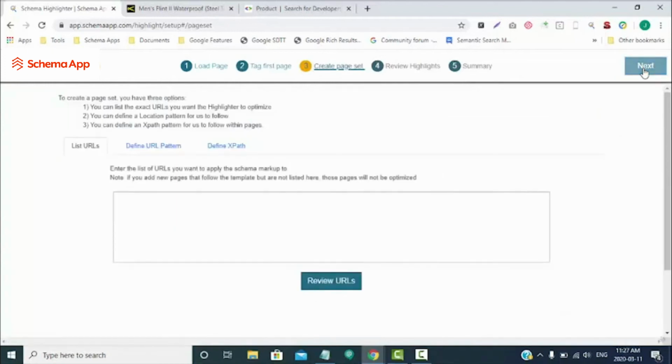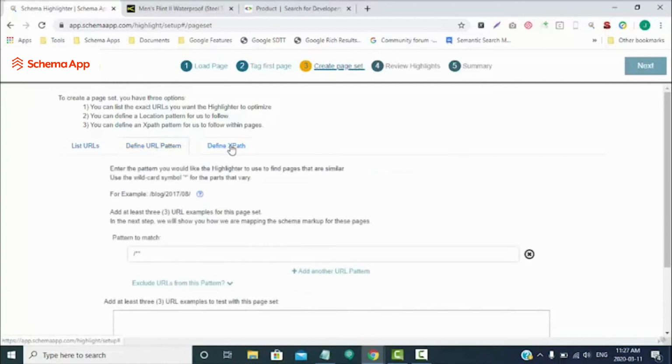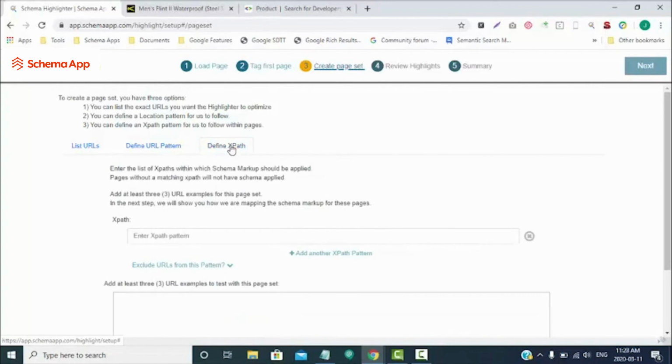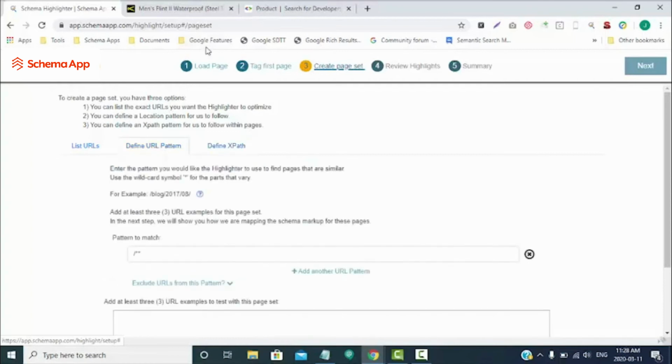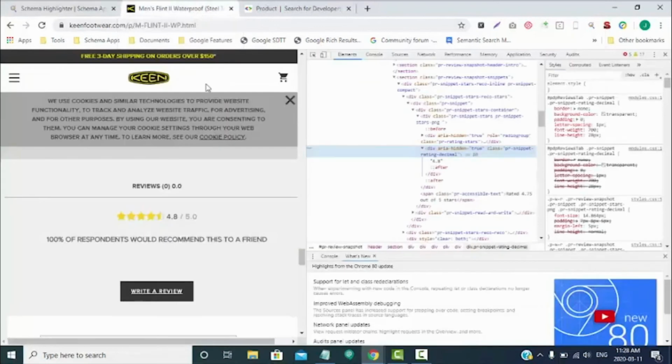You have 3 different options for defining your page set. You can either list all of the URLs for all of the pages that have the same kind of format, you can define a URL pattern, or you can define an Xpath. So the Xpath will look for an element that exists on all of the associated pages. So this can get a little bit complicated, so if you're running into trouble, don't hesitate to reach out to us at support@schemaapp.com.